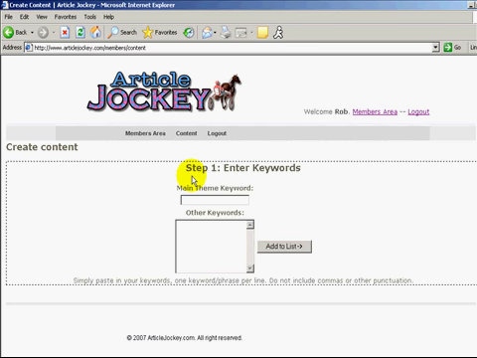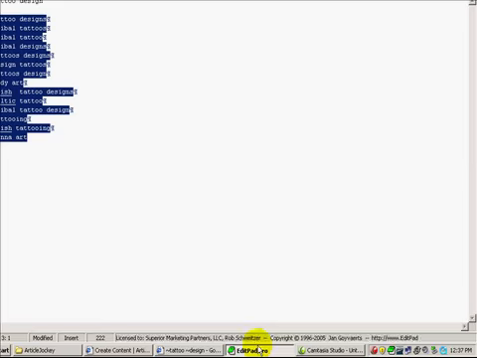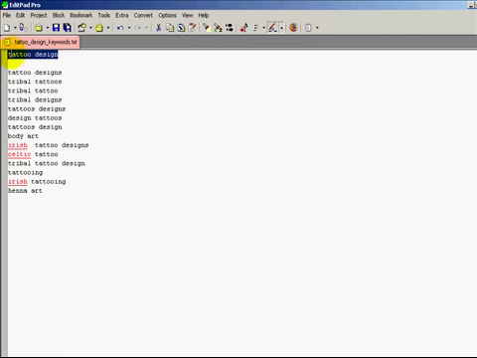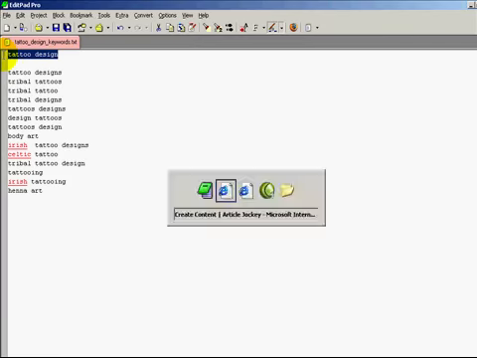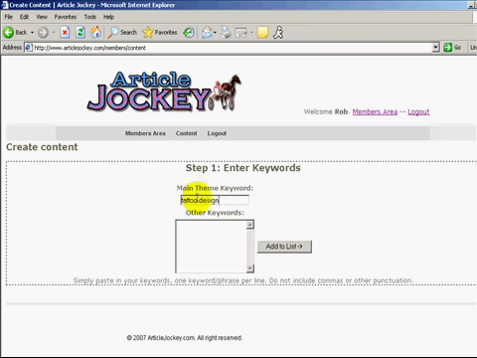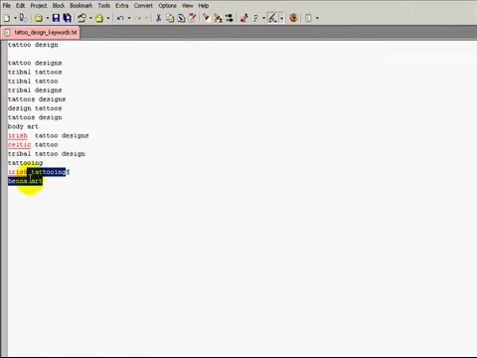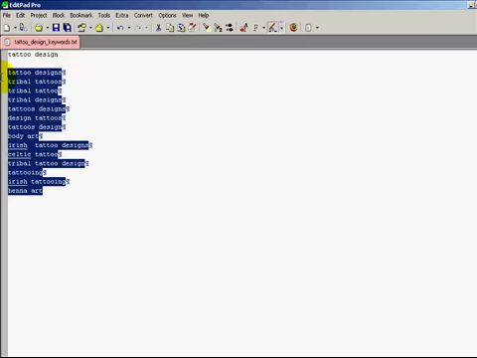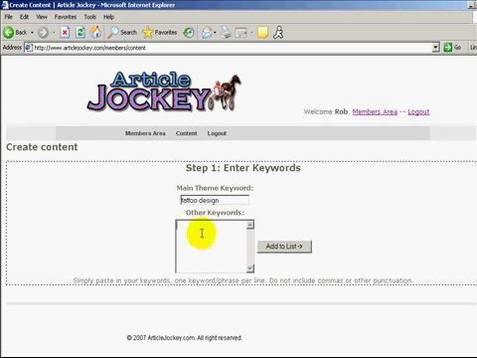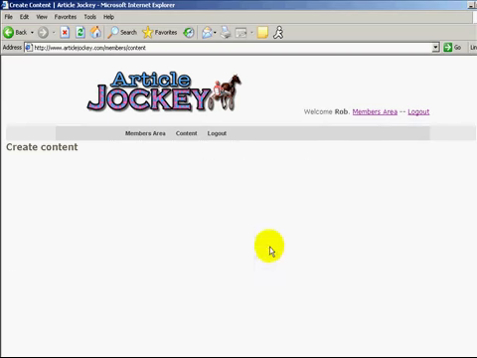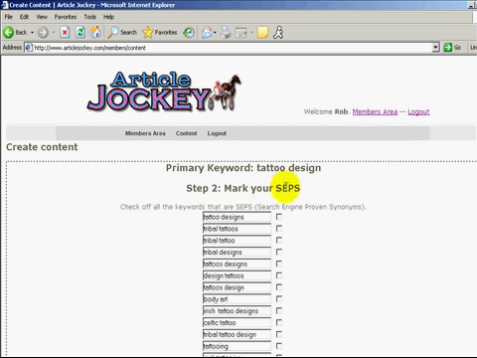And I come to step 1, enter keywords. I researched some keywords and I have a list here, and I'm going to do tattoo design as my main keyword. So I go ahead and I paste that in here. And I have a bunch of other keywords that I researched, and I paste them in to the box below. Click add to list.